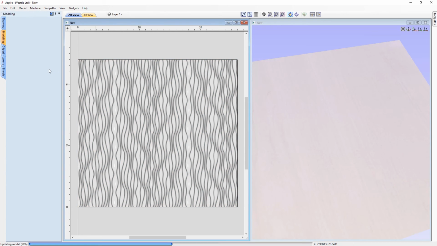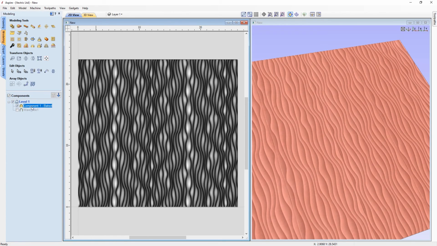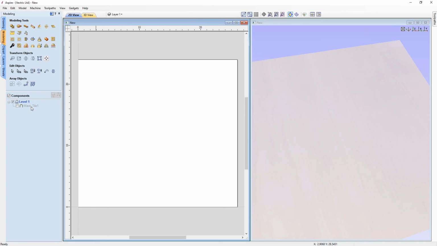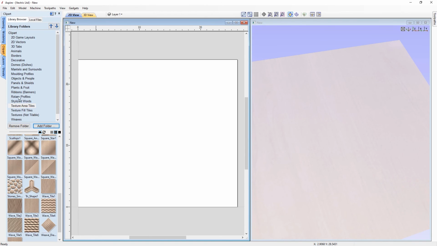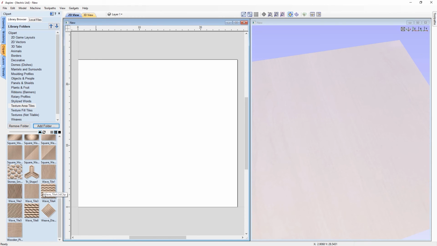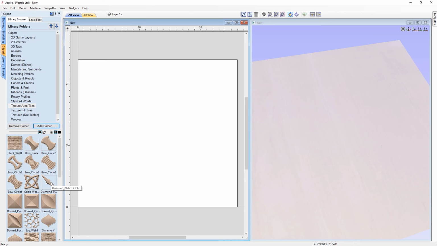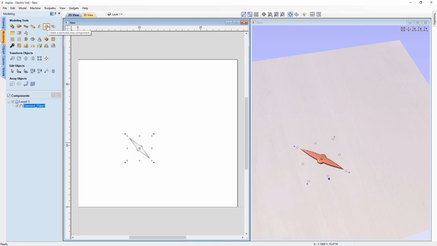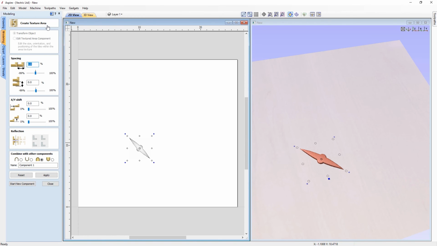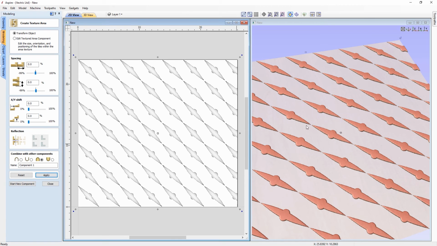Now let's close out of this again. Delete the components we've been working with. And we'll try one more piece of clip art. Let's have a look. Let's go with this diamond plate. So we'll pull this into the project, go back to our modeling panel, and again open up our texture area component. If we just click apply to see what we start with, we'll see that it doesn't look particularly interesting as it is.